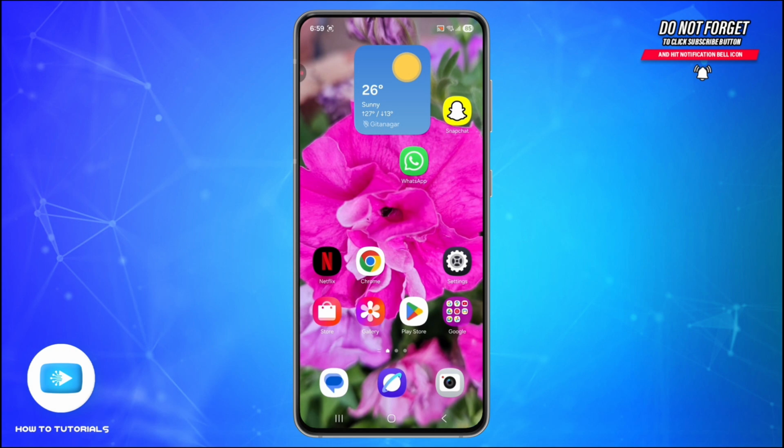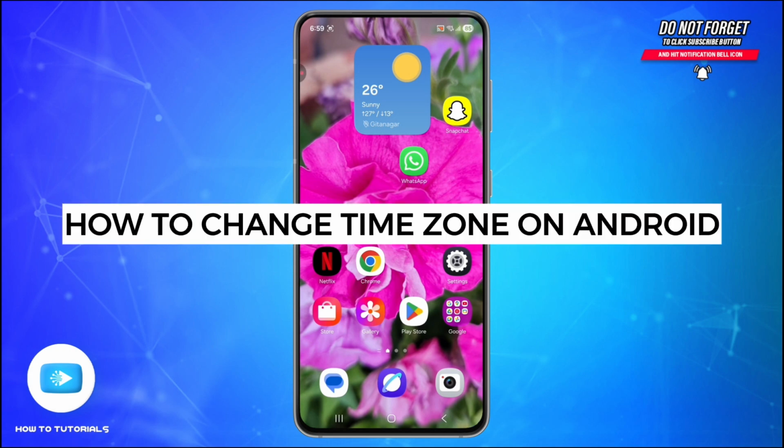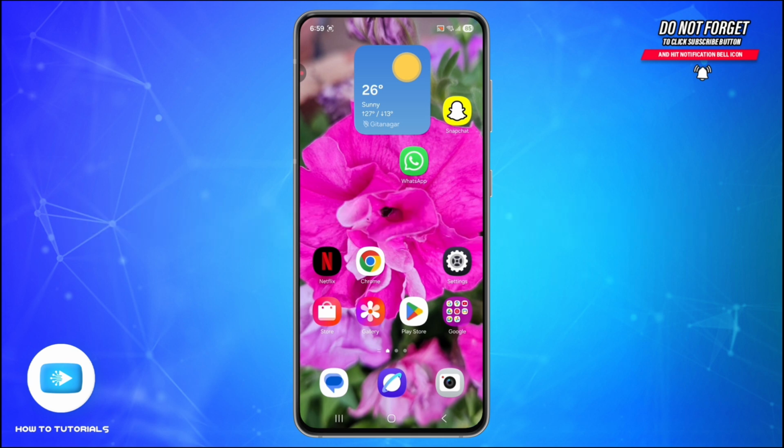In today's video, I'm going to show you how to change the time zone on your Android phone. This is useful when you are traveling, your time is showing wrong or the clock does not match your region. So let's get started. First, open your phone settings.